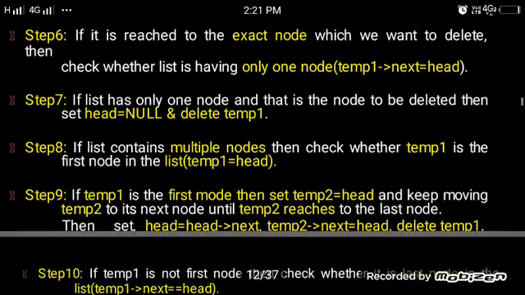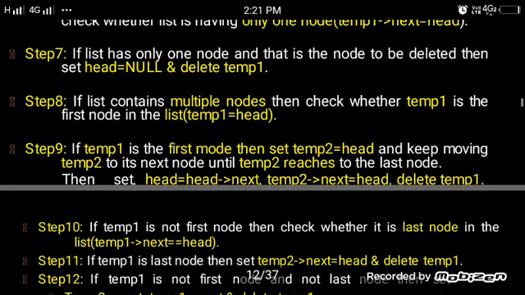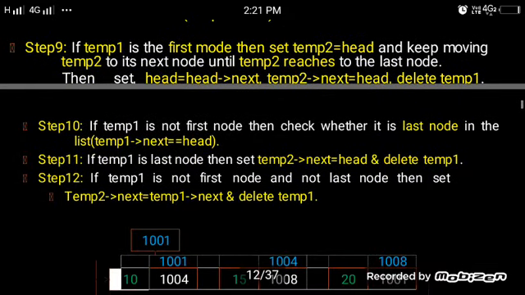After that, if the list contains multiple nodes, more than 1, 2, 3 nodes, then check whether temp1 is the first node in the list. Temp1 has the head value. Then, if temp is the first node, set temp to the head value and keep moving temp to its next node until temp2 reaches the last node. Then set head equal to temp2's next, the head value, and delete temp1.